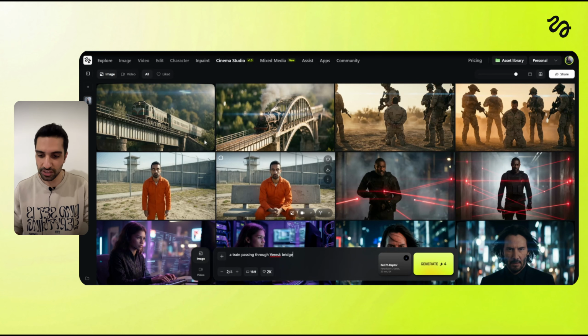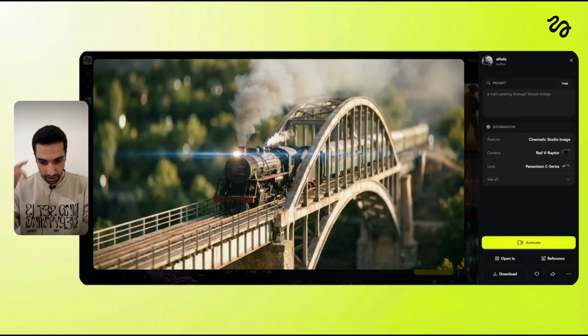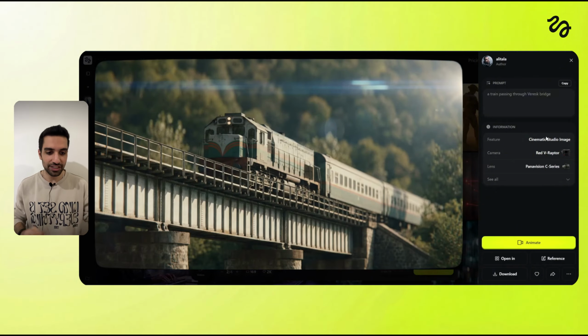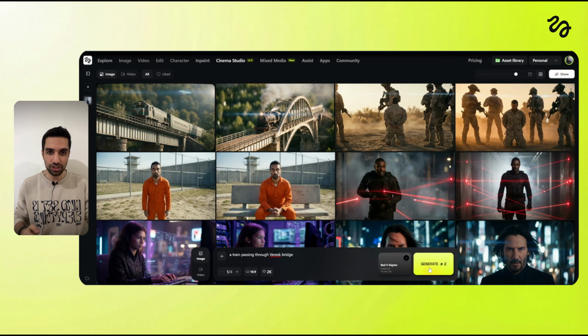Alright, now our images are ready, and let's take a look. This is a very good cinematic shot of a train passing through the Veresk Tower, and let's look at another one. It also has this cinematic look, so you can instantly feel that this is a high quality picture. Now let's generate the same image with the same prompt, but this time we're going to change our lens to Cooke S4 but keep the camera, and change the focal length to 14. Let's generate, and this time I'm only going to generate one image.